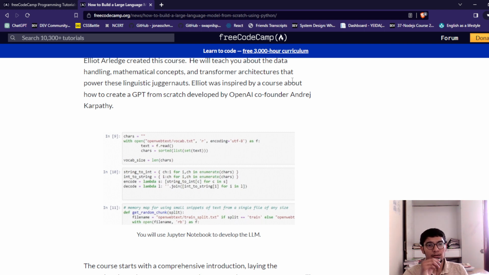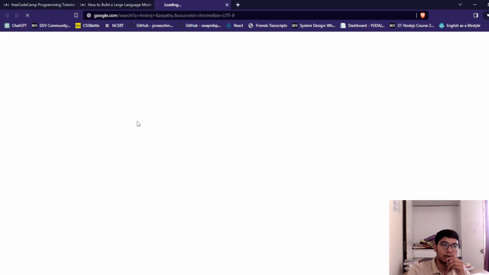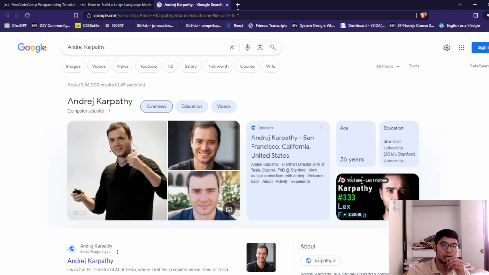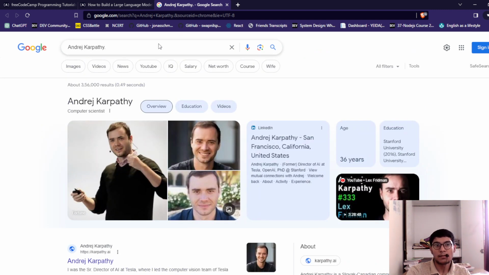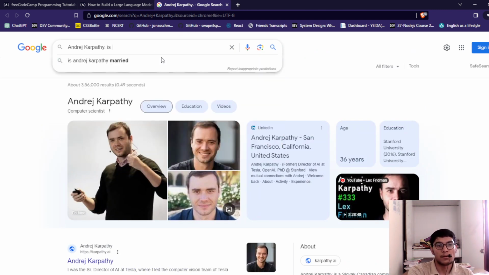OpenAI and Andrej Karpathy, was it developed by an OpenAI co-founder? He is not a co-founder, bro. Is he? I don't know. Is he?